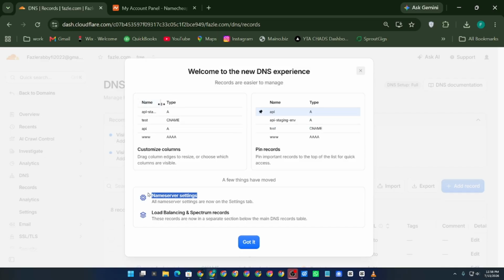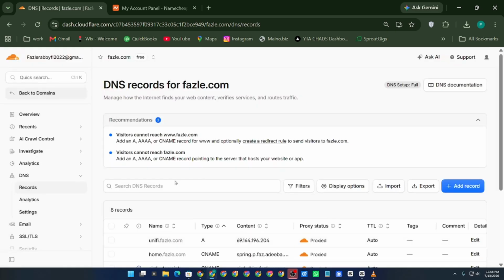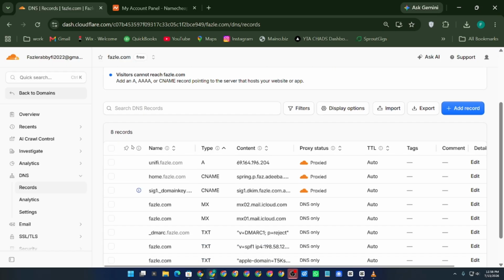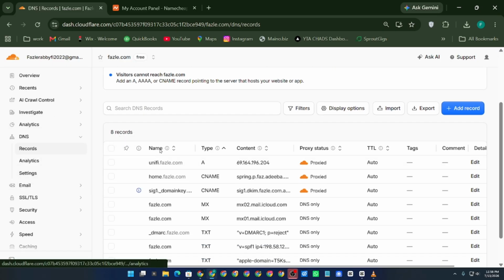Cloudflare will ask you to choose a record type. The most common types include A records, which connect a domain to an IP address, CNAME records, which point one domain name to another, and MX records, which handle email services.